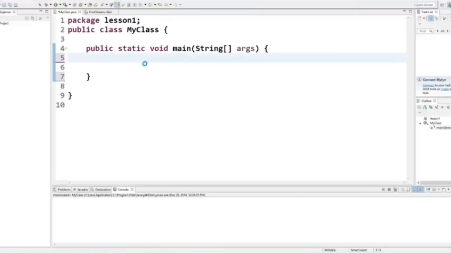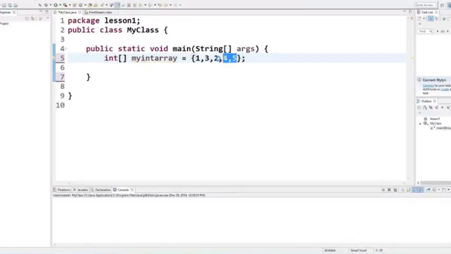It's very simple. You just need to give the data type first of all. For example, we want to create an integer array, then we give the data type, and then we use these square brackets, and then we give the variable name. For example, my int array. Okay, and then you can initialize this array in these curly braces, and whatever comes inside these curly braces, for example 1 comma 3 comma 2 comma 4 comma 5, these are the values or elements of the array.